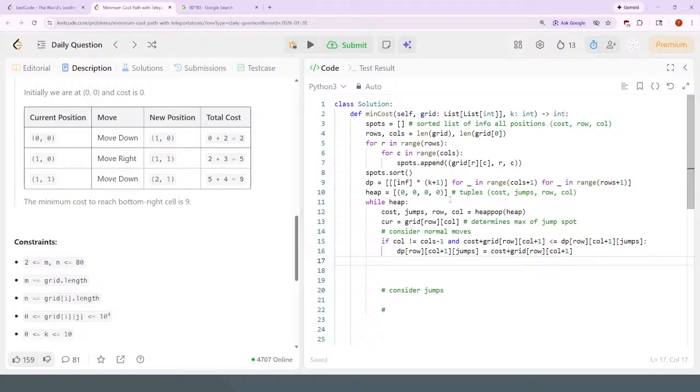And then I'll need to add it to the heap. So the tuple would be cost plus grid row column plus 1, jumps, row column plus 1. Somehow I want to consider jumps that are bigger than that too, or smaller than it.